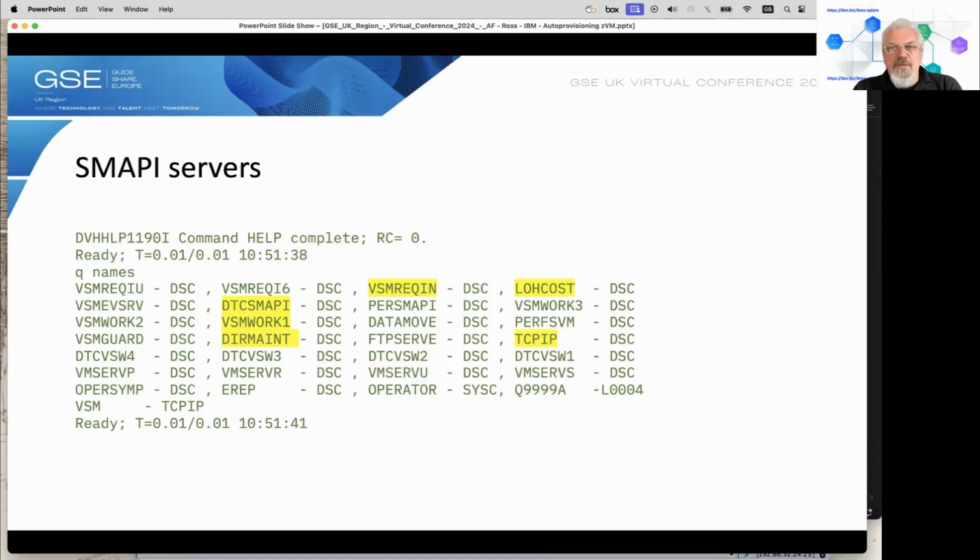In the background, we're running the virtual machine. So from a CMS environment, you can see what's running that makes SMAPI work. So there's a number of virtual machines. TCP/IP obviously needs to be there on the VM itself to make it work.